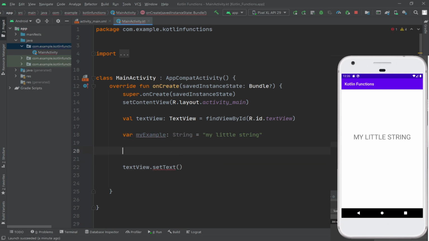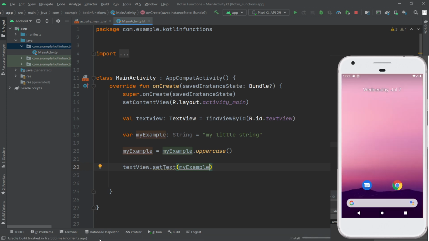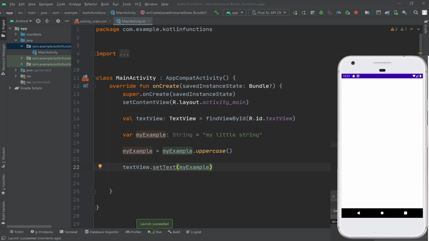For example, my example equals, assign it to my example dot uppercase, and let's do the same thing, and you will see that we are printing our uppercase text as well here. As you can see here, our string is uppercase as well, but we declared it as lowercase words.